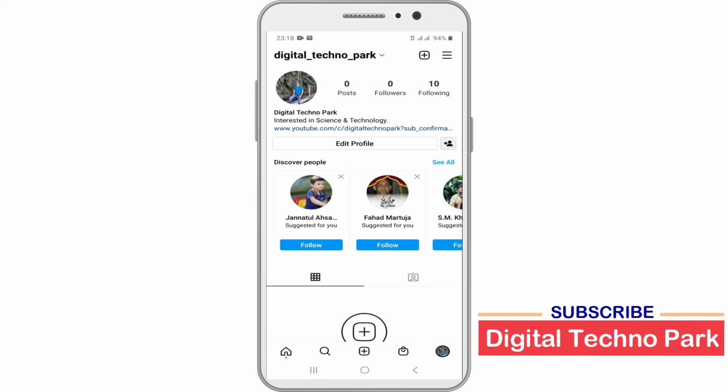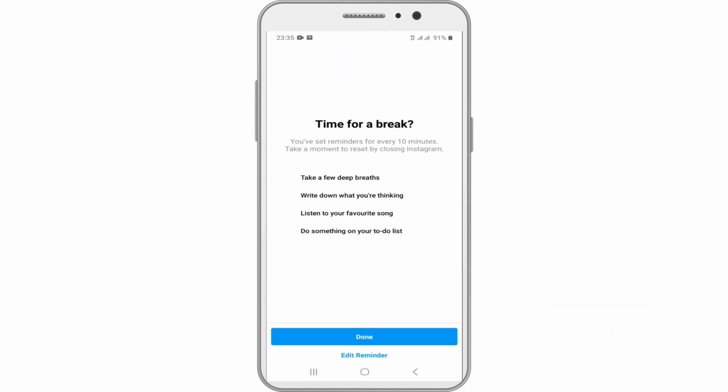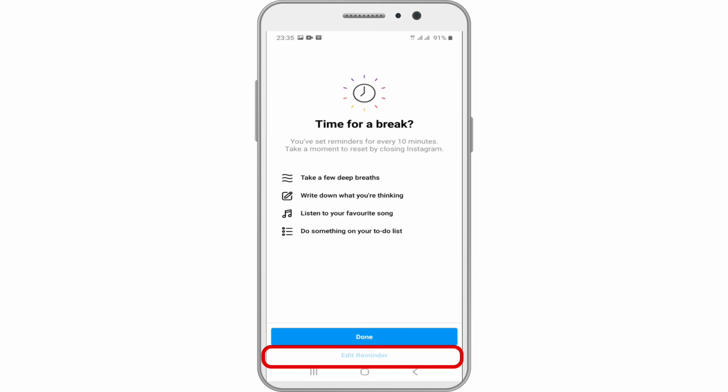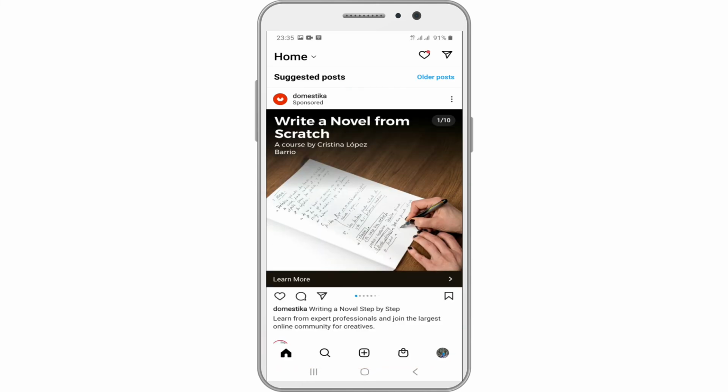Now start scrolling. After 10 minutes, you will get this kind of reminder from Instagram. You can edit reminder by tapping on the edit reminder button or tap on done.